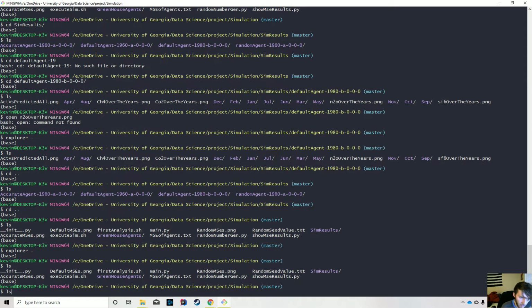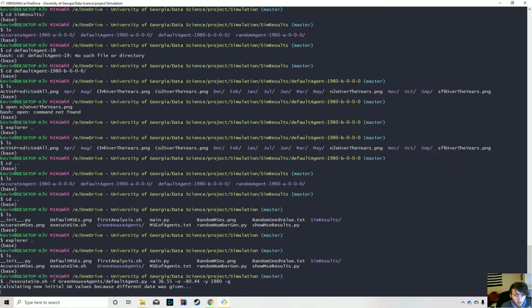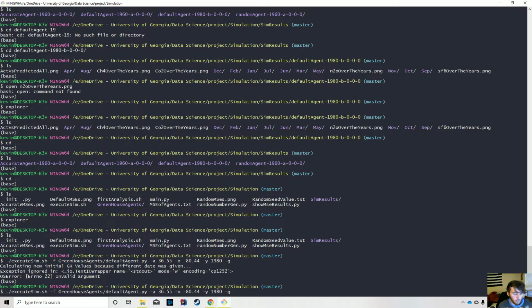So what else can this simulation do? We have the year. If we want random greenhouse gas initial values, that will change how the rates are predicted. So if we use the default agent, do a tag of -G, I believe. Oops, I don't want 1980. I don't want to do that calculation. So we go 1960.